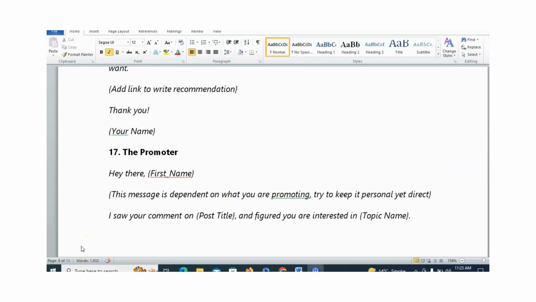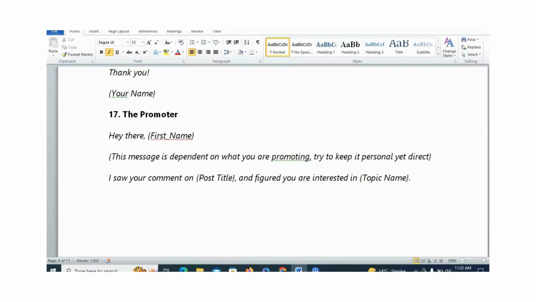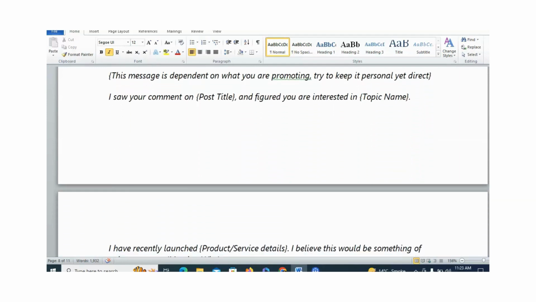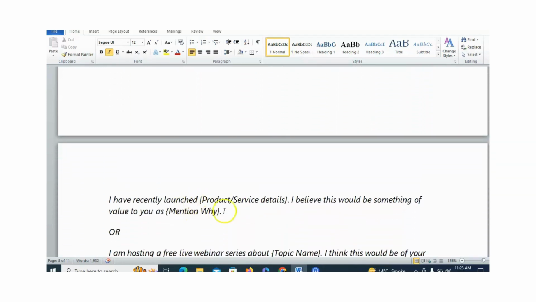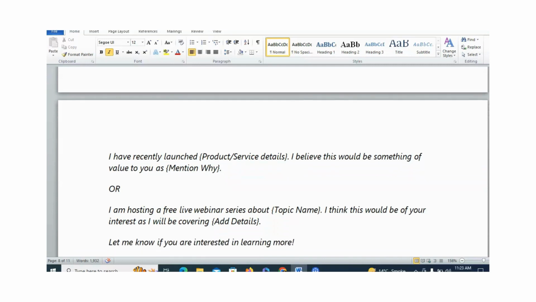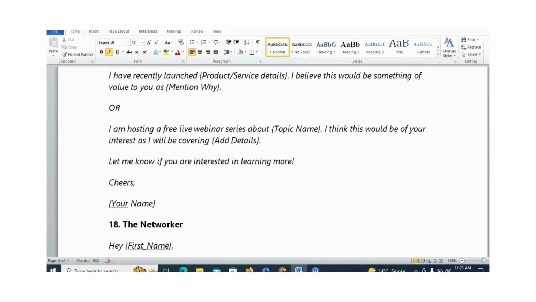Number 17 template is for promoters. This template is designed for individuals promoting product or services. This template encourages the recipient based on their interest. And now you can see that the promoters can change lines according to your requirement. And now you can see that here you just need to write your product that you recently launched and different more things that you can change according to your requirement.